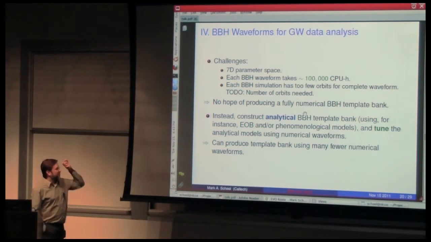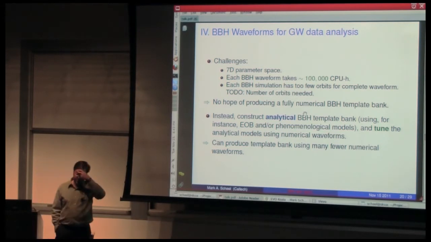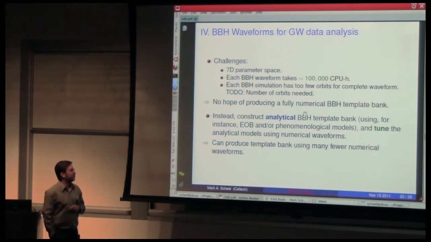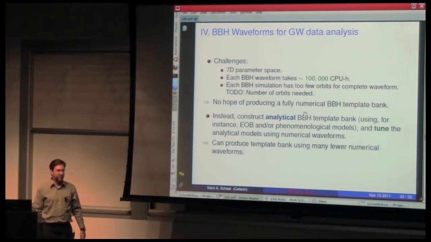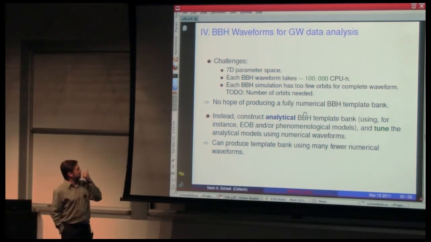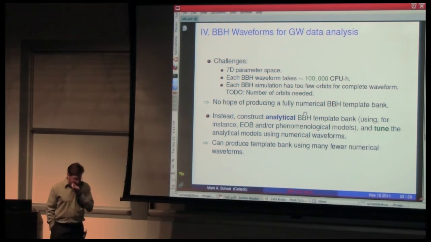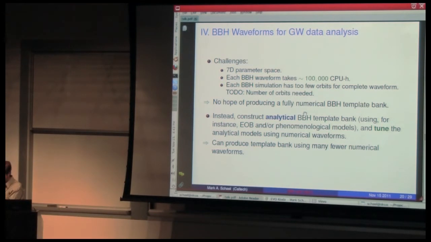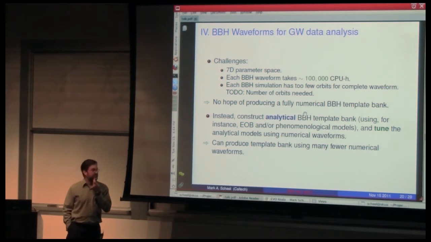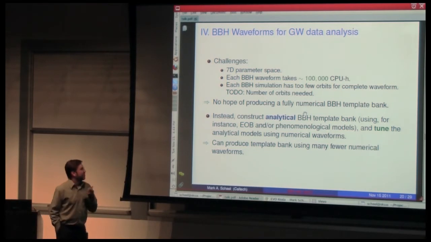Also, each binary black hole simulation seems to have too few orbits for a complete waveform, and if you want to have more orbits, then you need to increase the number of CPU hours that you put into the simulation. So there's really no hope right now of producing a fully numerical binary black hole template bank. So here's what we do instead.